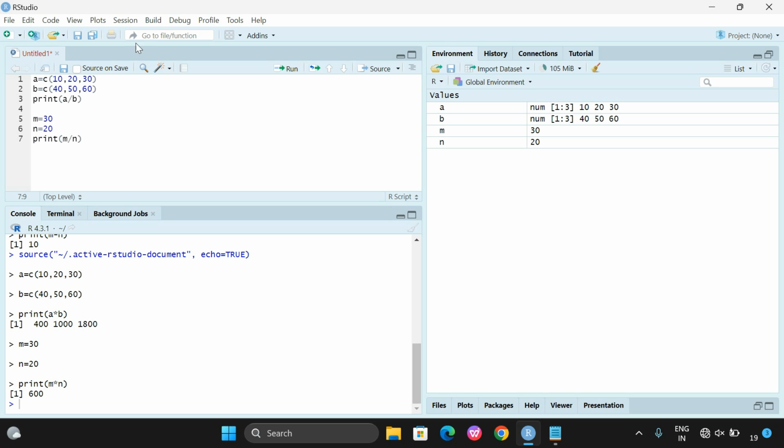So accurate result. If you execute, 10 divided by 40 is 0.25, 20 divided by 50 is 0.40, 30 divided by 60 is 0.50, right? And here 30 by 20 is 1.5. So these are all normal arithmetic operators: addition, subtraction, multiplication, and division.